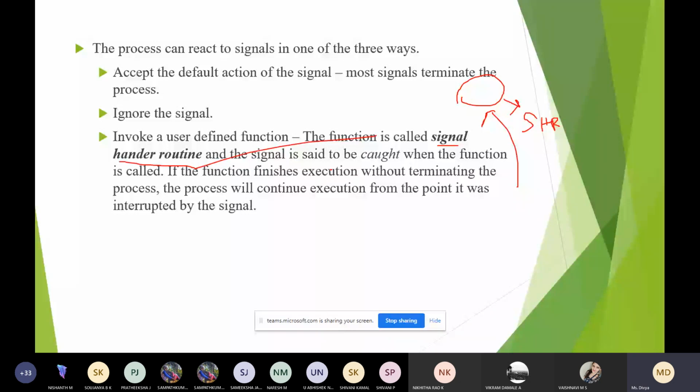The signal is said to be caught when the function is called. So when the process calls this function, we say that the signal is caught by this function. Similar to errors, where we have try and catch, in the same way here this function will catch the signal.